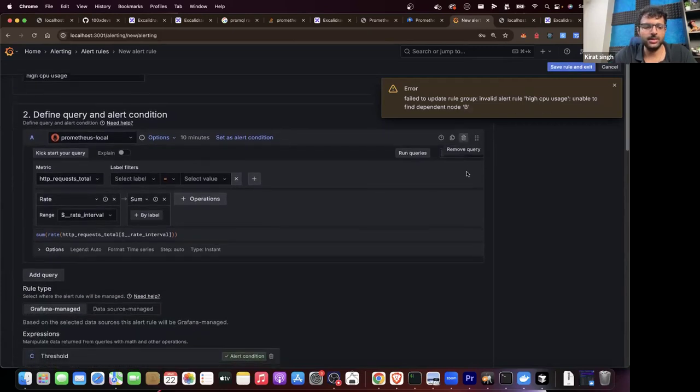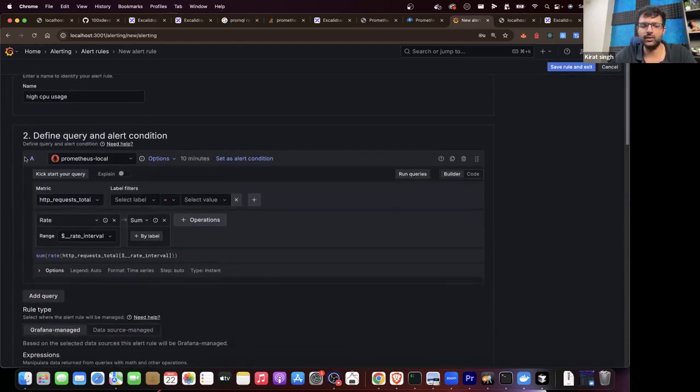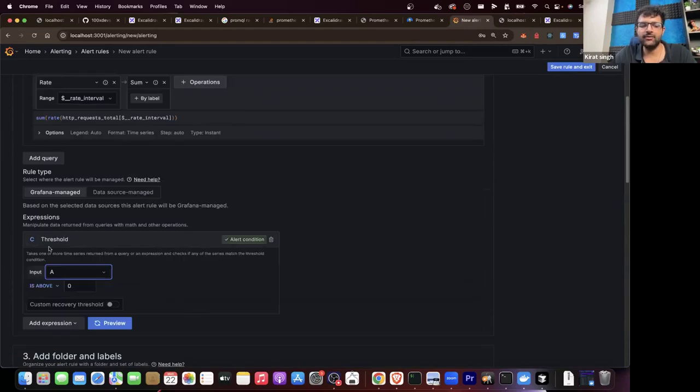Unable to find dependent node B. Threshold should be on A. There is no variable B that I have right now. I only have one variable called A. And whenever A is above 0, I want the alert to be triggered.